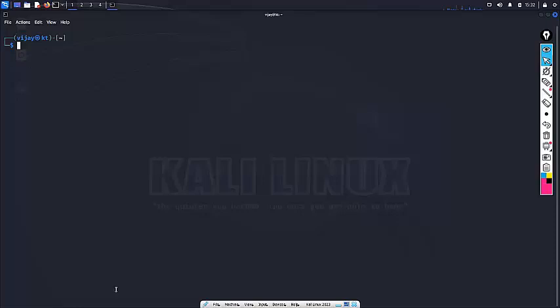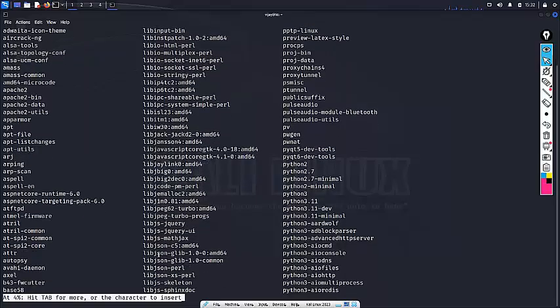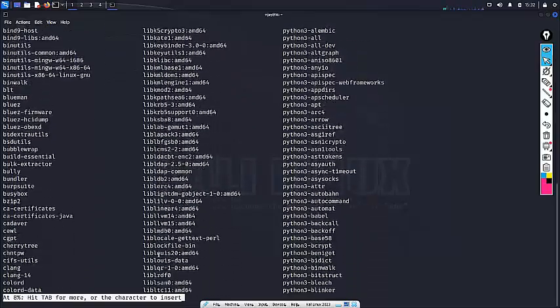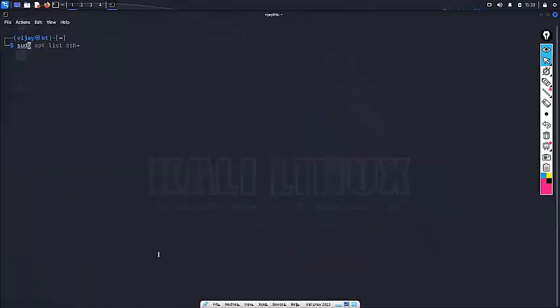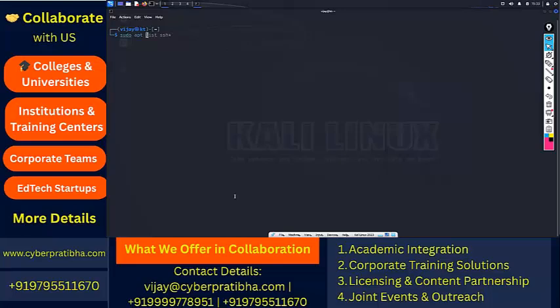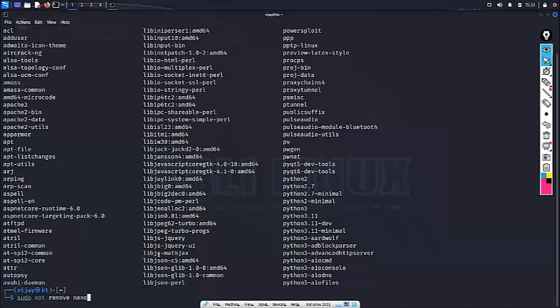If you want to remove any package, the simple command is apt remove, then the package name. Whatever package you want to remove, you can see there are lots of packages which are pre-installed. If you want to remove any package, you can remove it. If you want to remove a specific package but you don't know the name, either you know half the name, you can write half the name, then press the tab, so it will display all the available options.